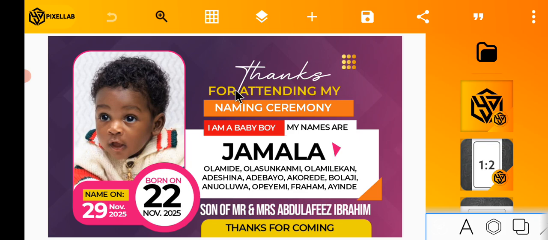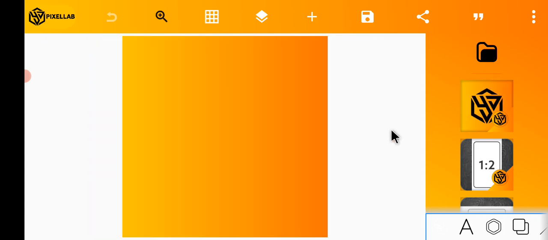So without wasting much of our time, let's dive into this tutorial. Firstly, I will open up a new canvas because I will create this design from start to finish, and I will make sure I share the process with you. So to do that, I will first of all open a new canvas.